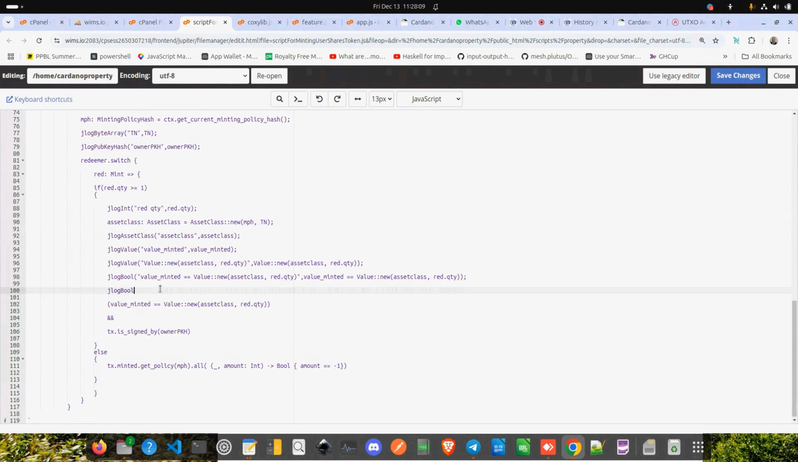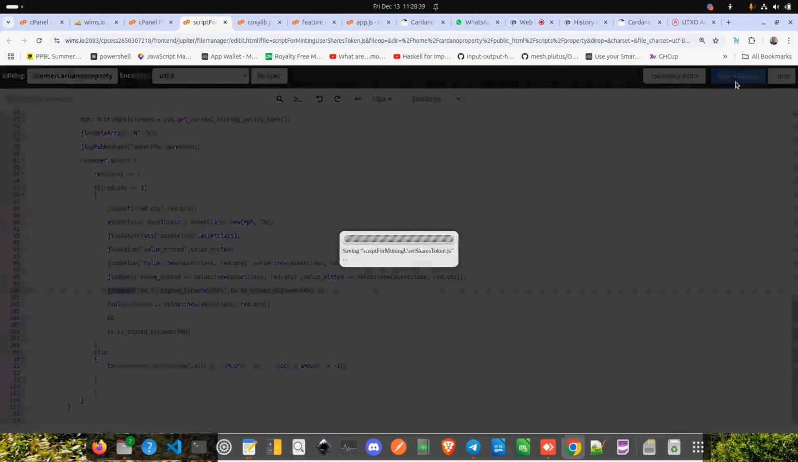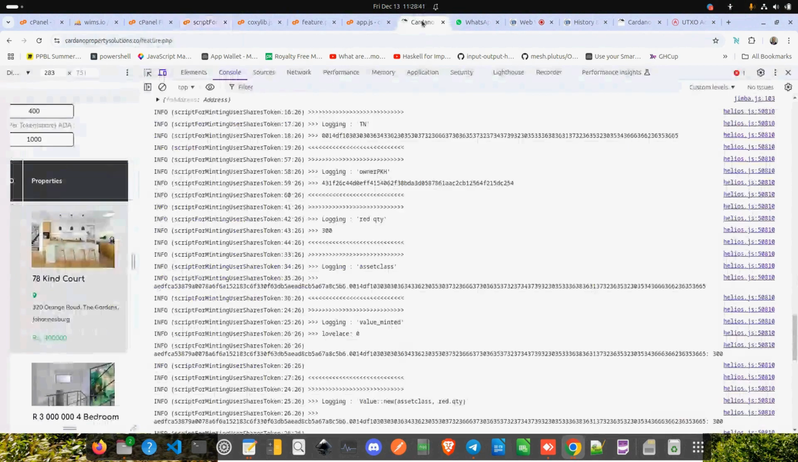JLog pool. Right, we check this line which says TX is signed by the owner pub key hash. This is the title. The first parameter is the title. The second parameter is the actual test. It will evaluate to true or false. This one. Let me send it, and then let me run this again.